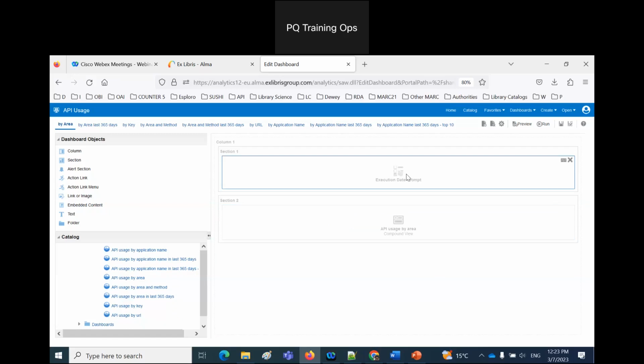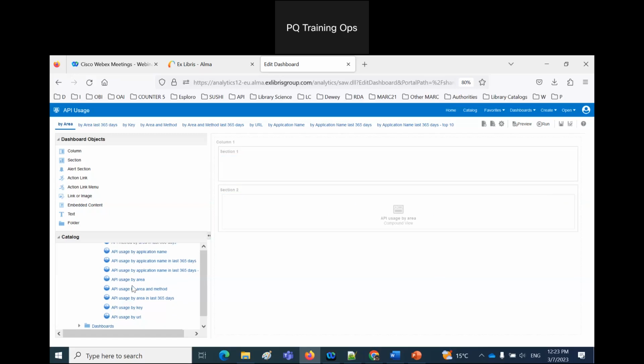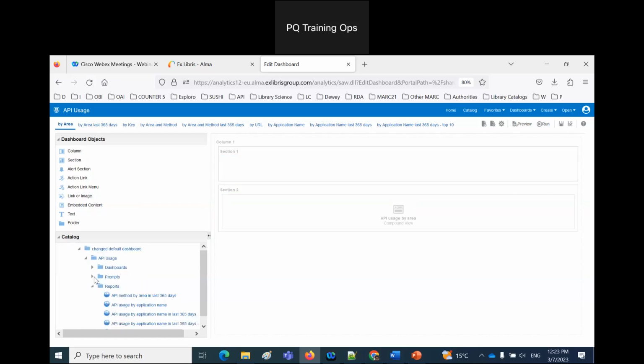Same thing with the prompt. I could still run it this way, but the dashboard is in my institution, and it's using reports and prompts from under the Alma folder. I'll get rid of this execution date prompt, and I'll also copy that from here. Save. Let's do it on the next one as well.